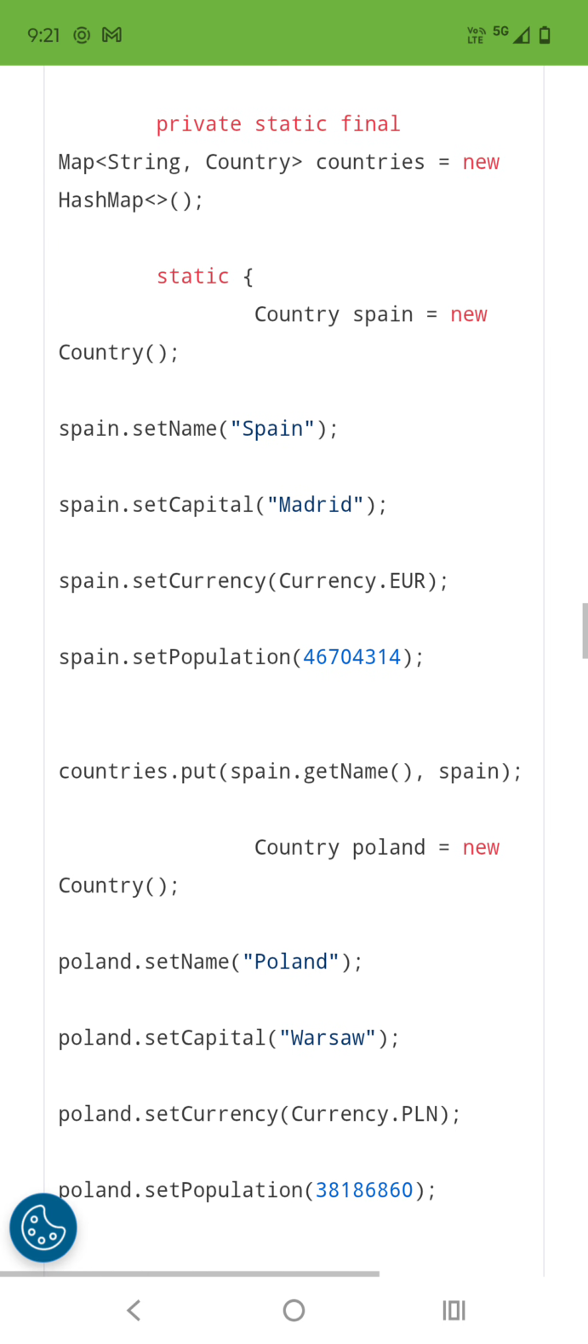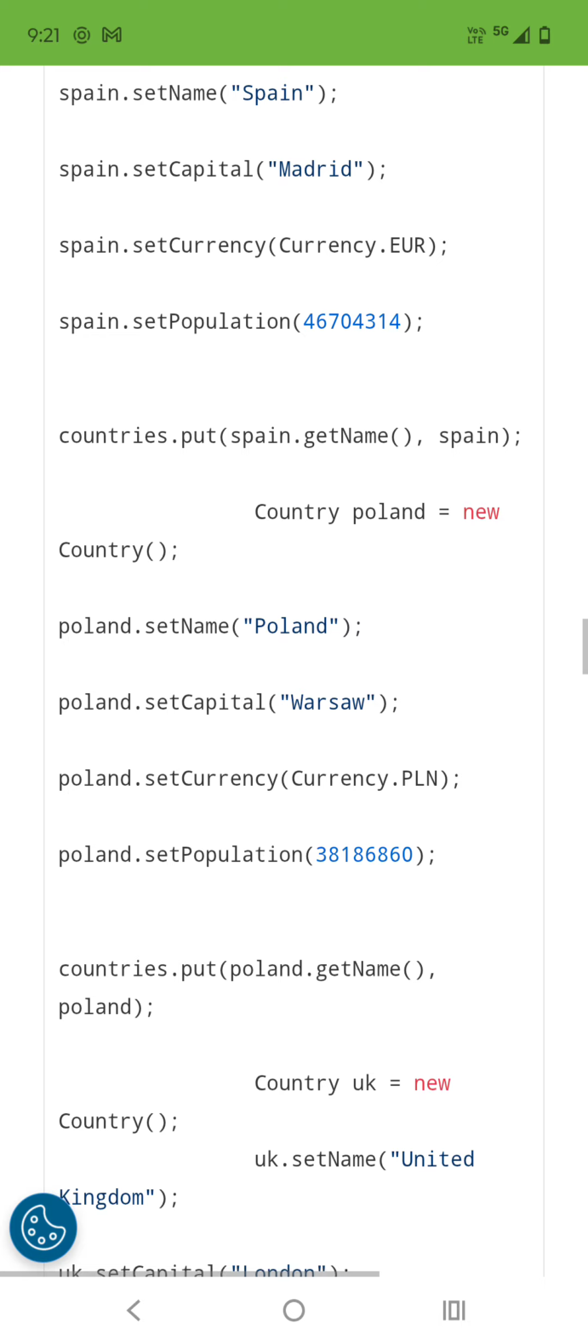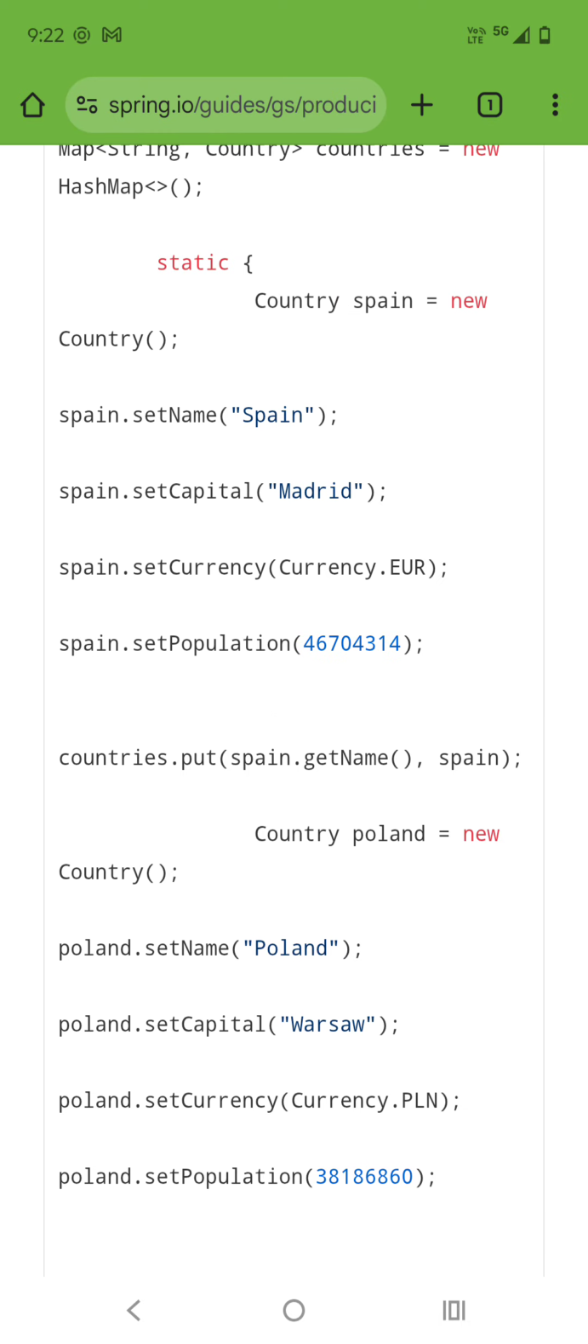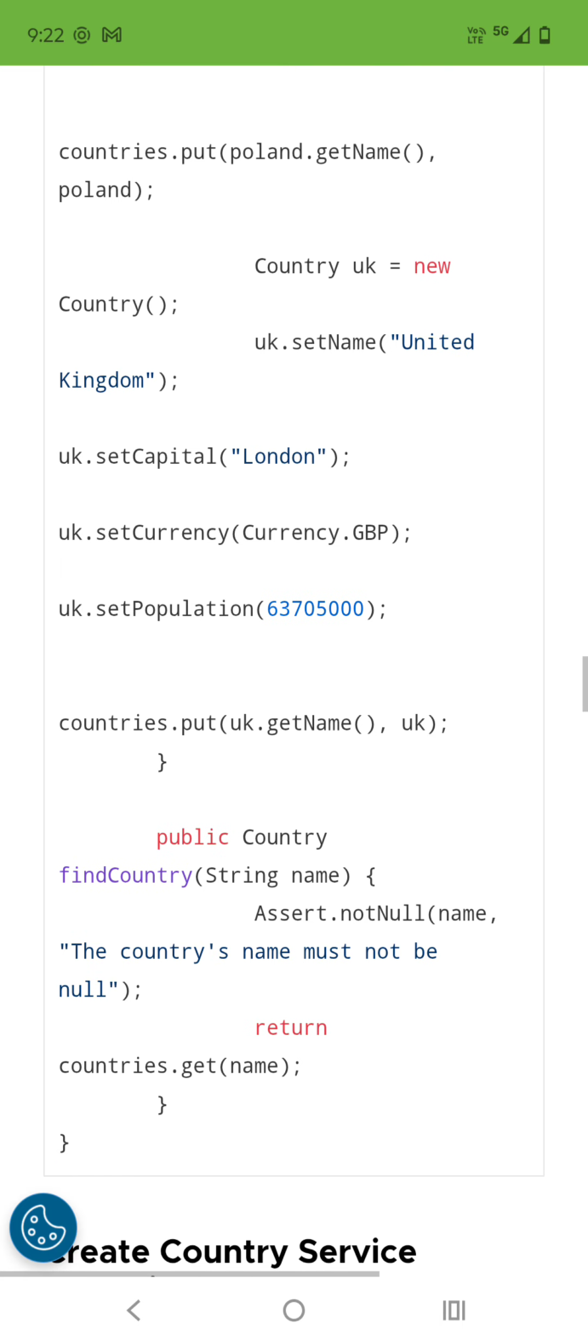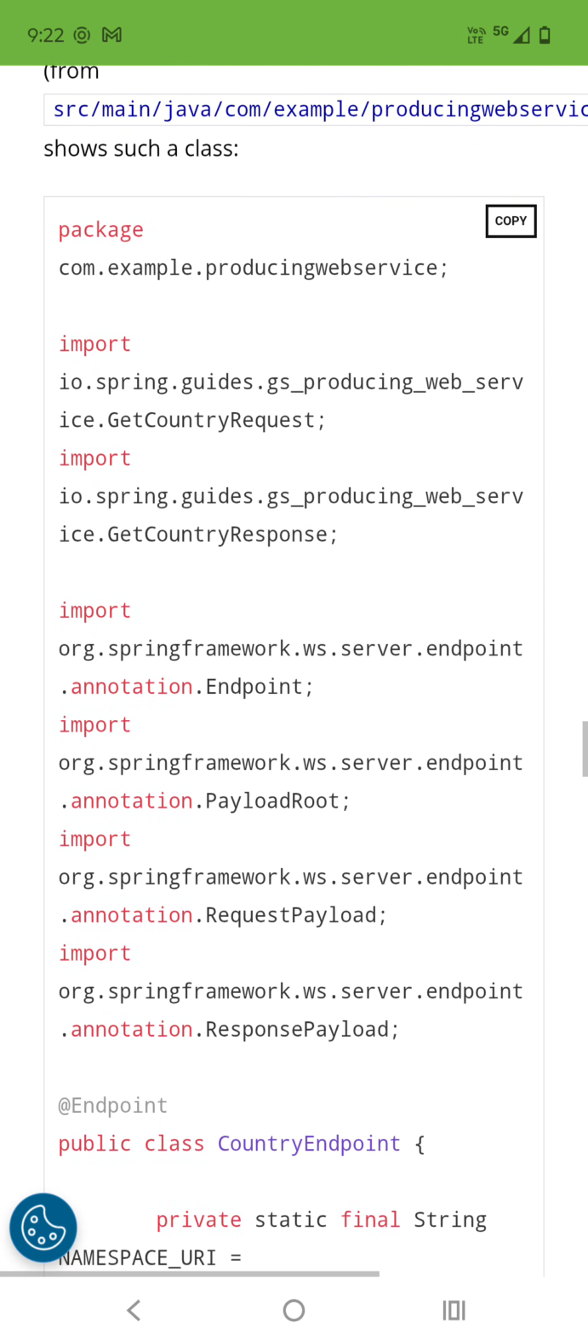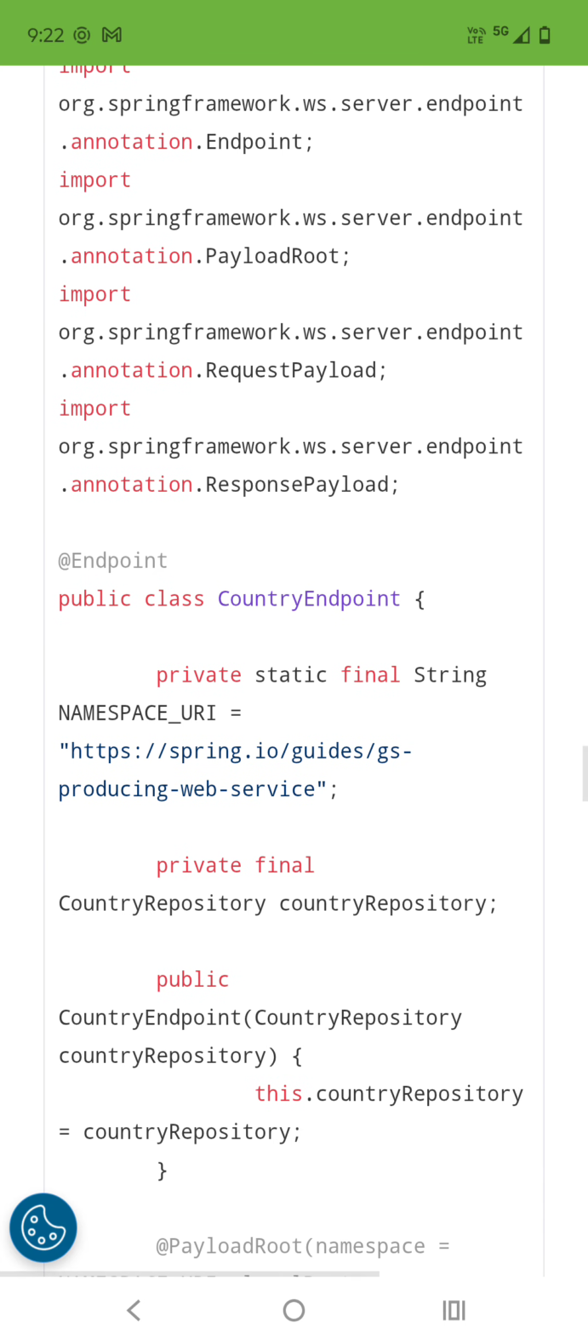We will create a repository and we will set the data. Here we just mock the static data. In general, you will connect to the database and you will get the data, right? So you need to create it, and you see here where we are using the generated classes.